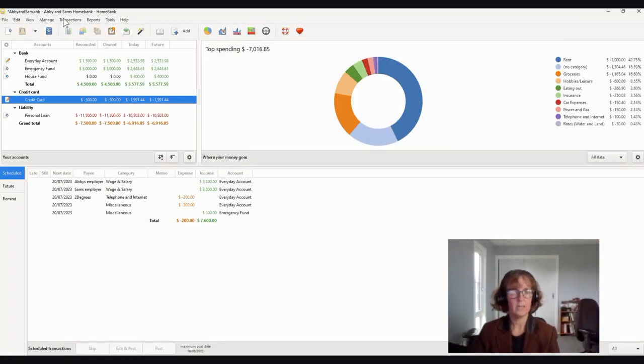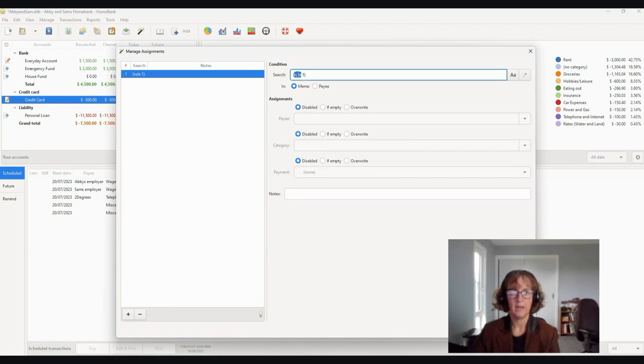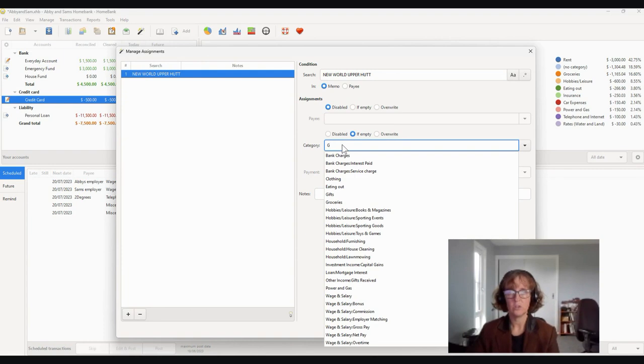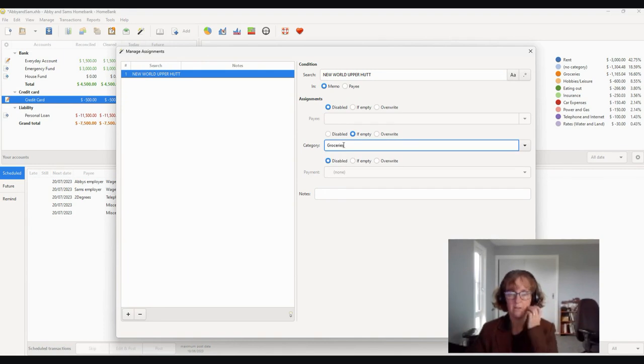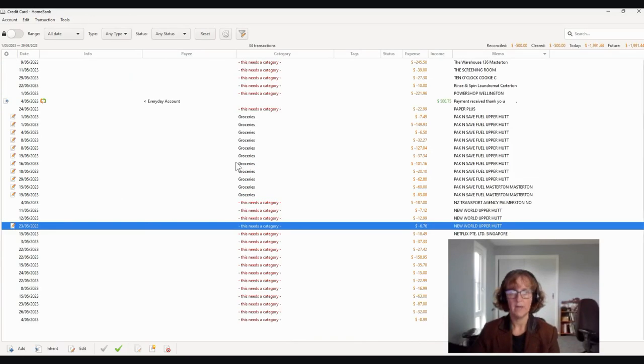We go back over to here into Manage and Assignments, and we'll click on a new one. So we'll click on the plus and we'll double click into that and paste. And we want that whenever New World Upper Hut comes into the memo, that gets categorized to groceries if the category is already empty. So if it's empty, it gets categorized to groceries. So we'll close that. We'll go back into our credit card.